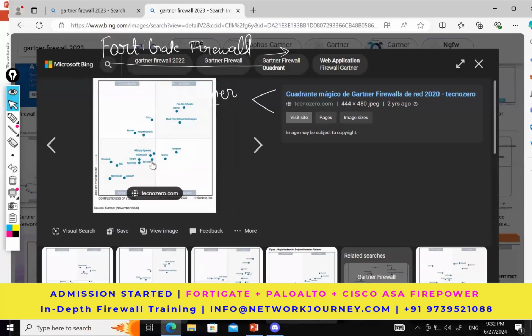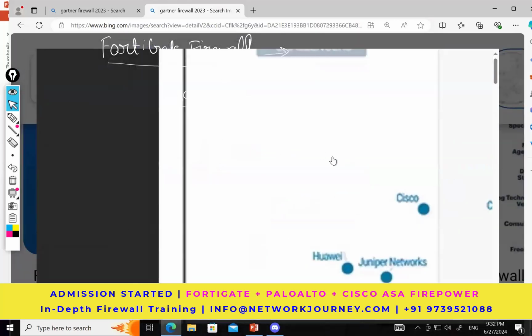Quadrant. Okay, this is 2020. Okay, but this is similar. This is of 2020, but if you search on Google, you will see that it is similar to this one.